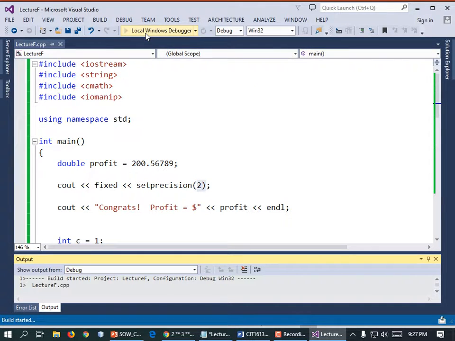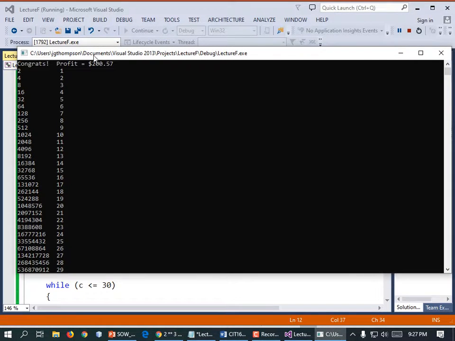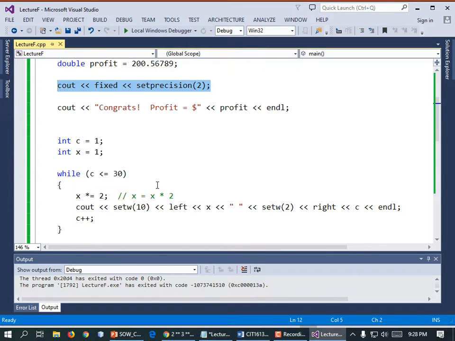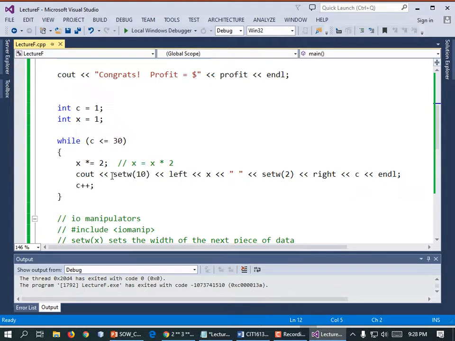Set precision. And so now it's looking good. Congrats, profit equals $200.57. So if you're going to print dollar amounts, you may as well just throw that in there. Does that mean that every number is going to have 2 decimal places? Not if it's an int. Notice it didn't change our ints.